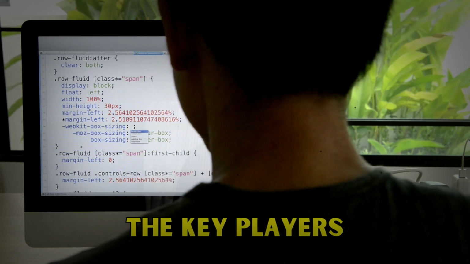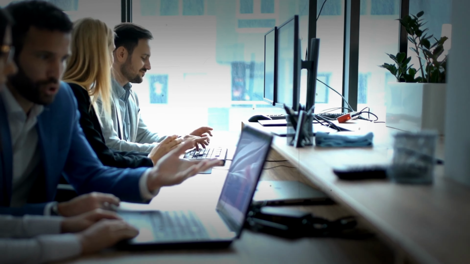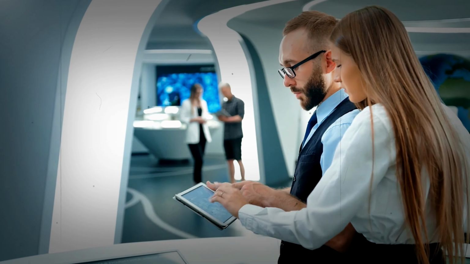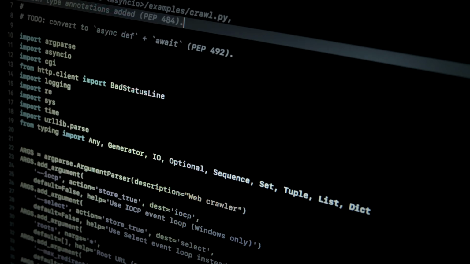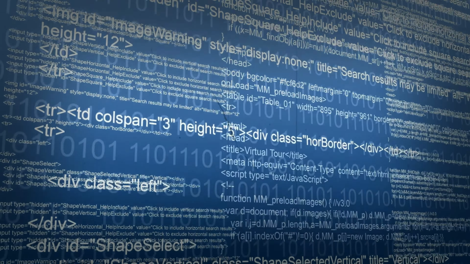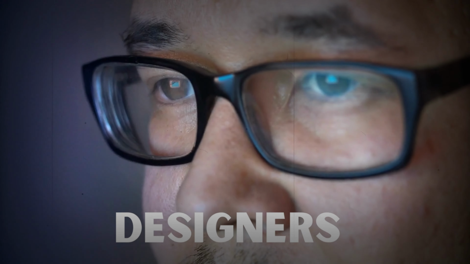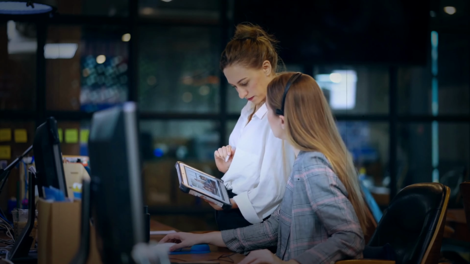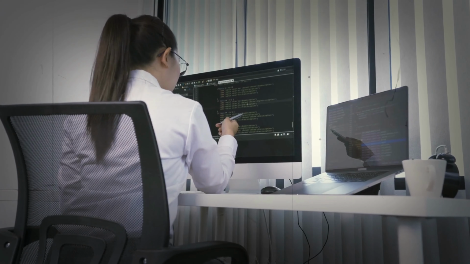The key players. Software development is a team effort. There are several key players involved in bringing a software project to life. Developers. These are the code wizards who write the instructions that make software work. They use various programming languages like Python, Java, C++, and many others. Designers. They focus on the user interface, UI, and user experience, UX, aspects of the software. They ensure that the software is visually appealing and user-friendly.